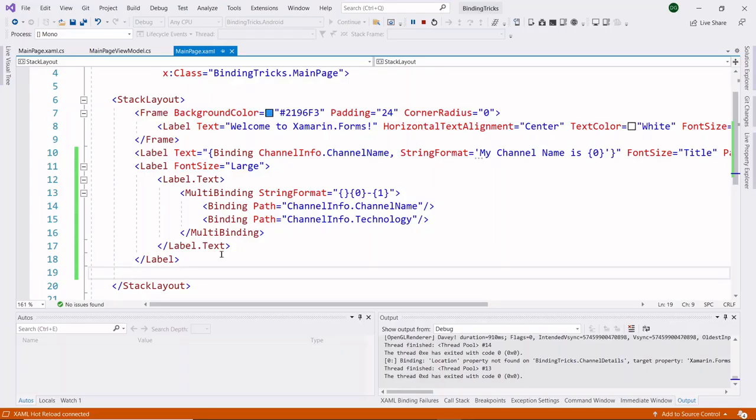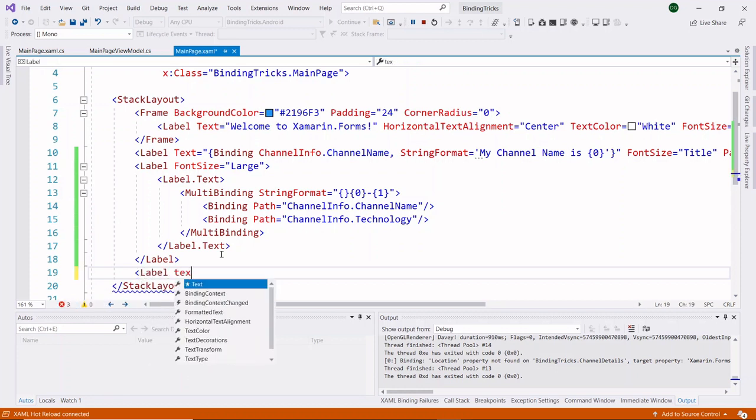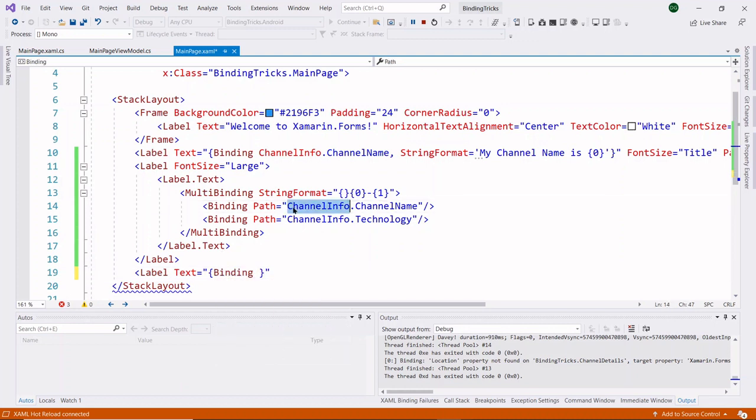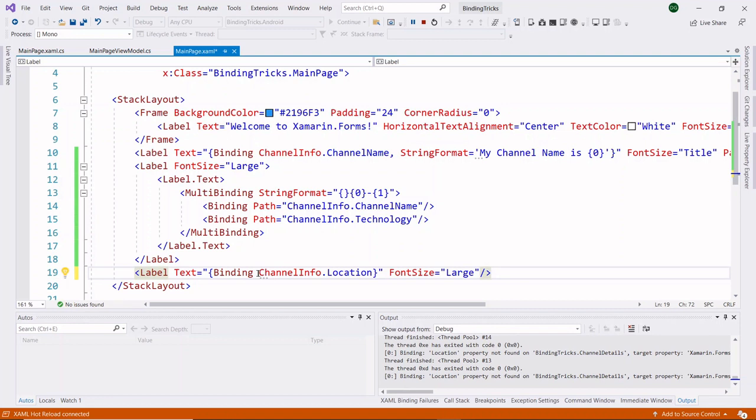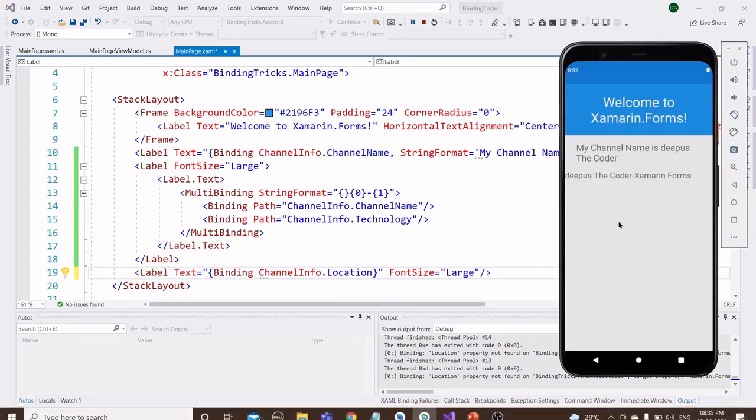Now I will assign fallback value. How it will be helpful. Now I have created one label. Here I am giving my bindable object as location. Generally we don't have this location bindable object. At that time what will happen? Generally the data is not shown. It is showing empty. Here you can see that data is not displayed because we don't have our location bindable object.